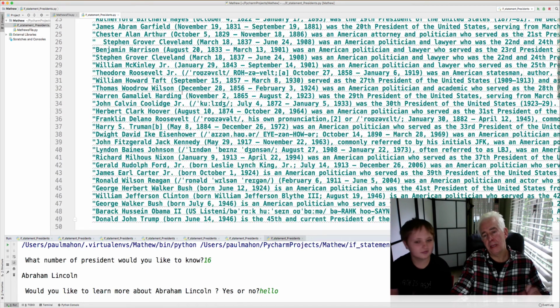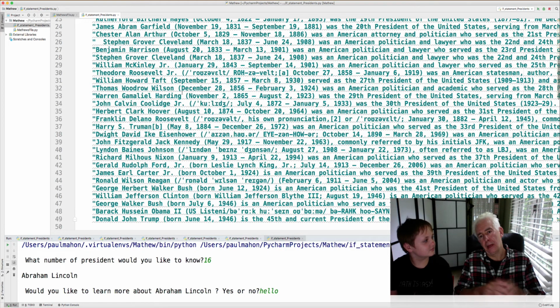Next lesson is lesson 6 in Python. It'll be dictionaries. I'll give a lesson on that and then Matthew will apply it. And next thing you know, the presidential program might be in a dictionary.